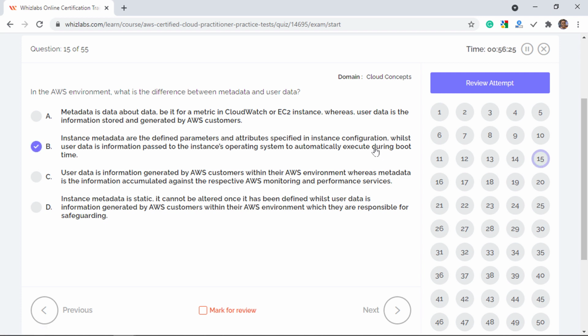Option A is incorrect because user data is not the information stored and generated by AWS customers. Option C is incorrect too for the same reason. Option D is incorrect because instance metadata can be edited or altered after initial configuration and launch. It is not static, and it is wrong about the user data as well.